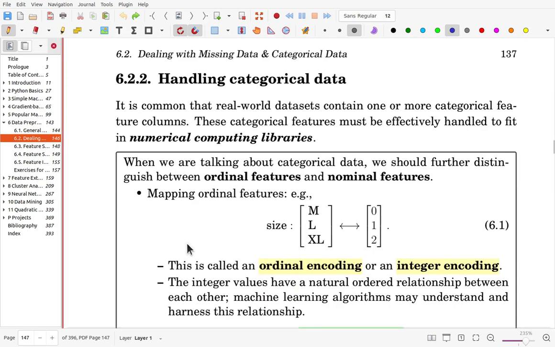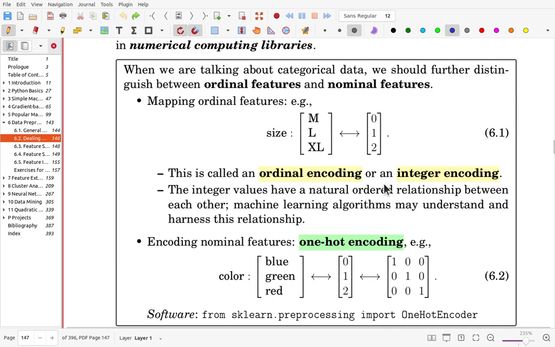Okay, now handling categorical data. It is quite common that real-world data sets contain one or more categorical feature columns. However, your machine learning algorithm is numeric based, so you have to assign numbers for categorical features. Let's look at this example here. Some feature is given in this way, like a cloth size: medium, large, extra large.